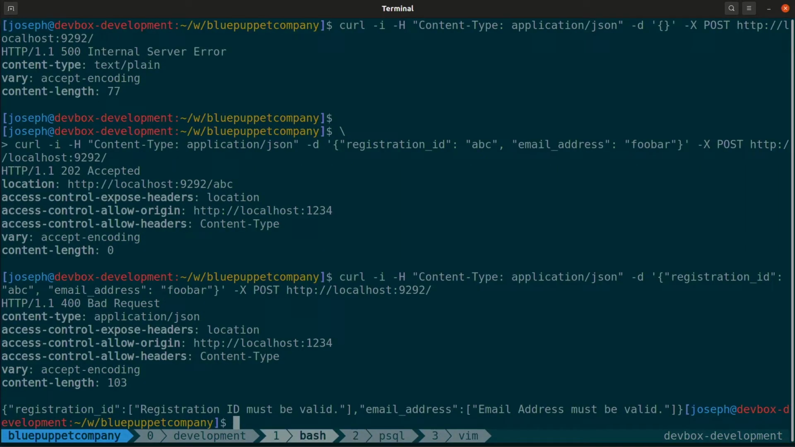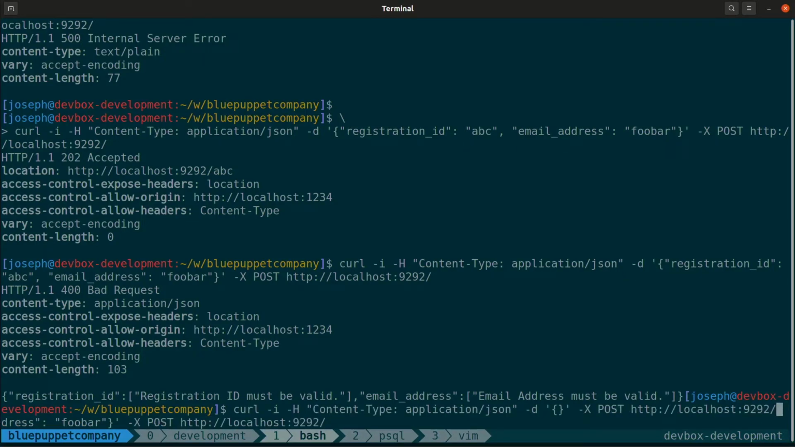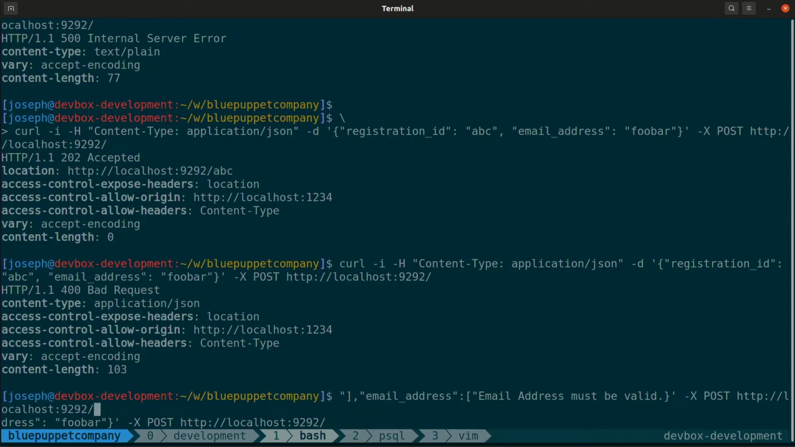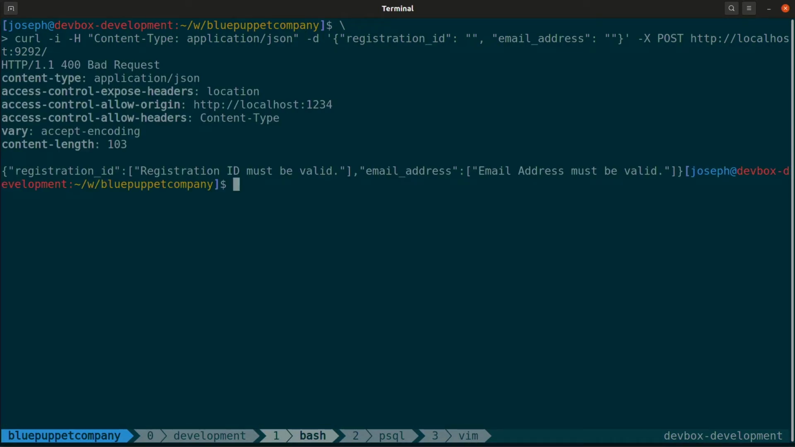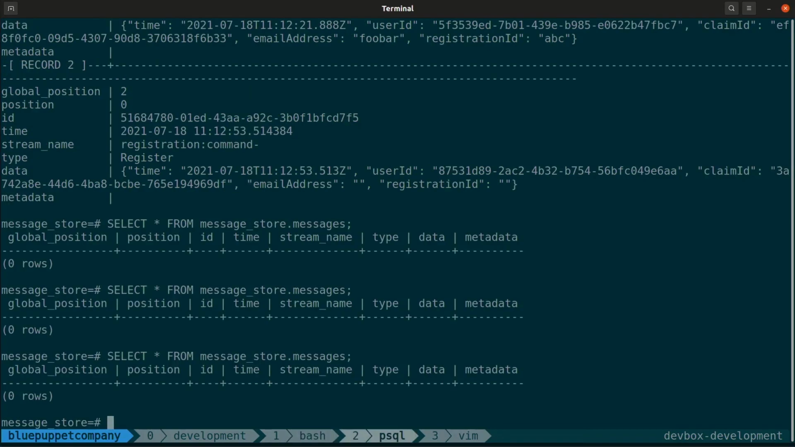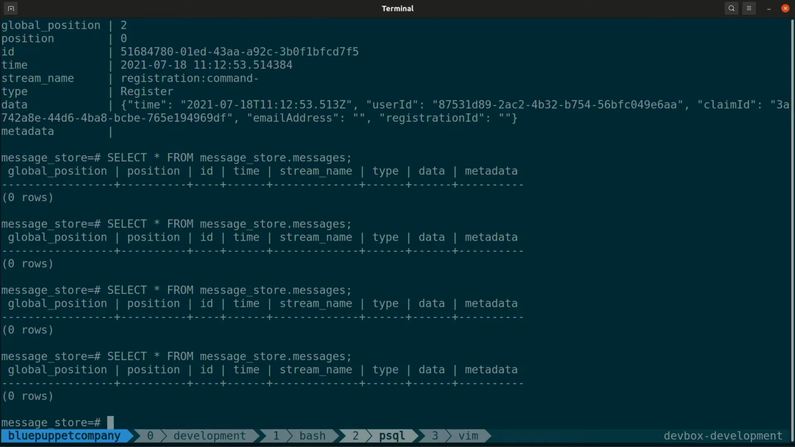Let's continue. Now we'll send empty or missing inputs. So let's do the empty input. Let me just clear this out. Here, registration ID and email address are both blank. As you can see, we've gotten a 400 bad request response. We have an error payload that says registration ID must be valid and email address must be valid. Let's go ahead and check the database once more. Empty, just like we expected.